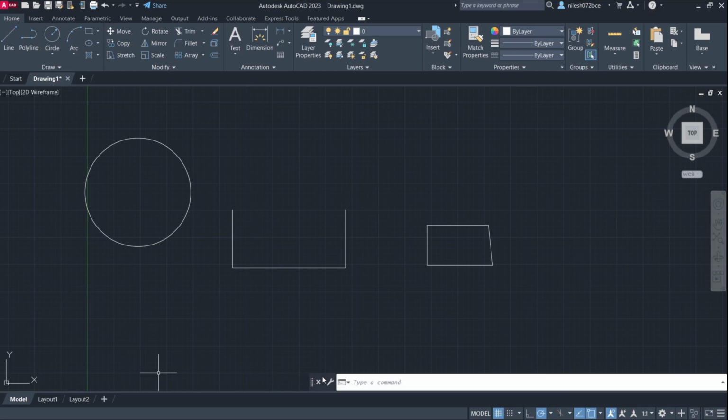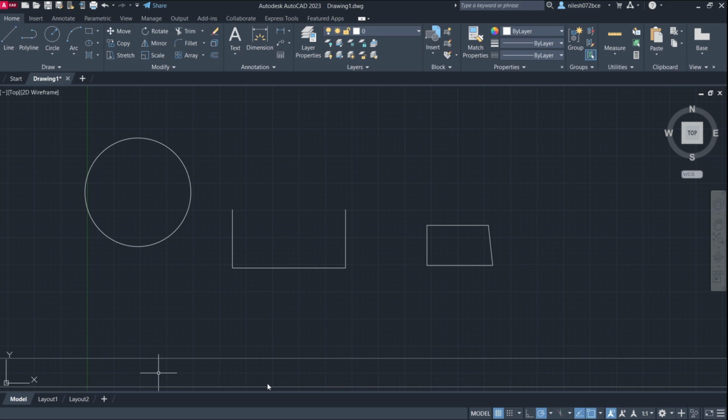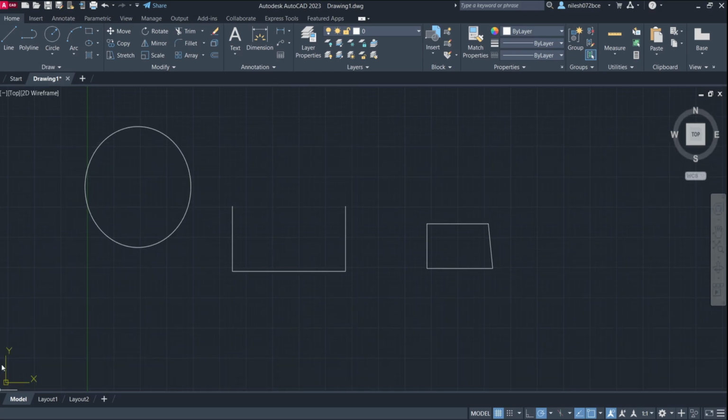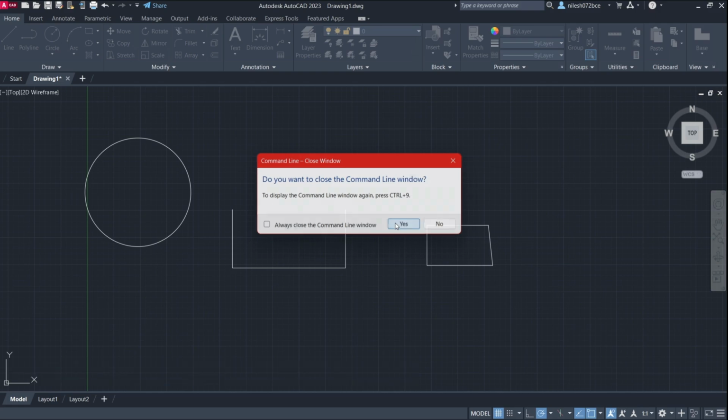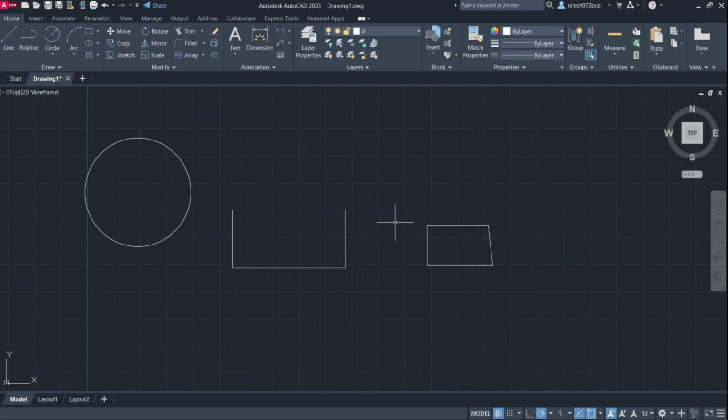If you want to move it to the left, you can click here and keep holding the key, and you can move it to the left. Okay, so we can move it to the left. And anyhow, if this command line is deleted or disappeared, for example, let me click on this cross button and then click yes, the command line has now disappeared.